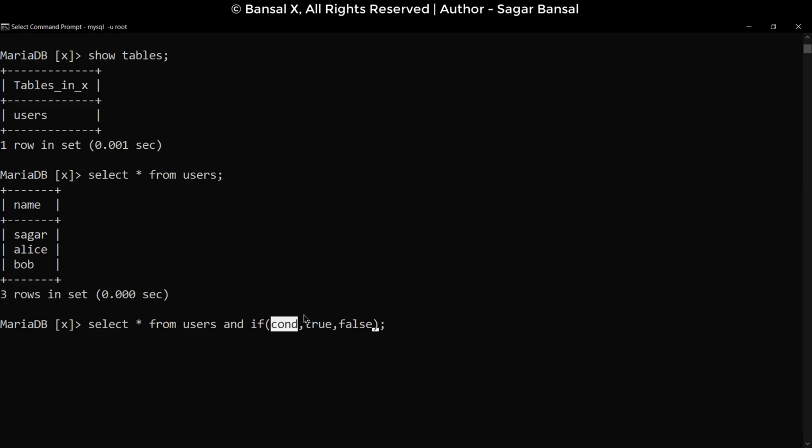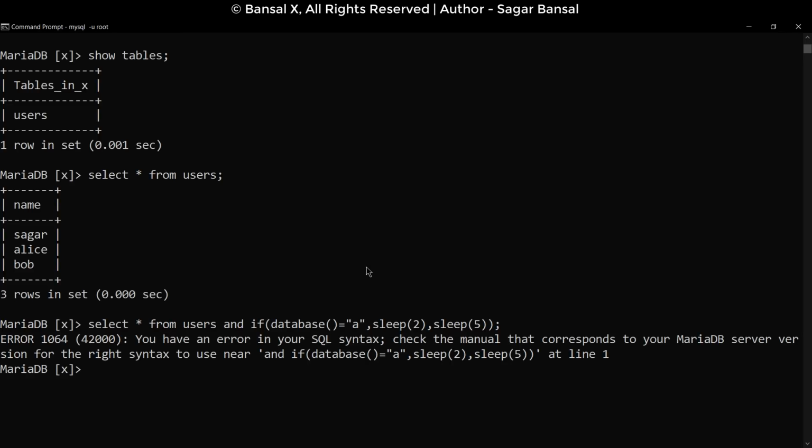If the condition is true, then this will happen. If the condition is false, then this will happen. So if the condition is false, sleep for 5 seconds. If the condition is true, sleep for 2 seconds. And the condition is database equals A. If I try to run this, it throws an error.